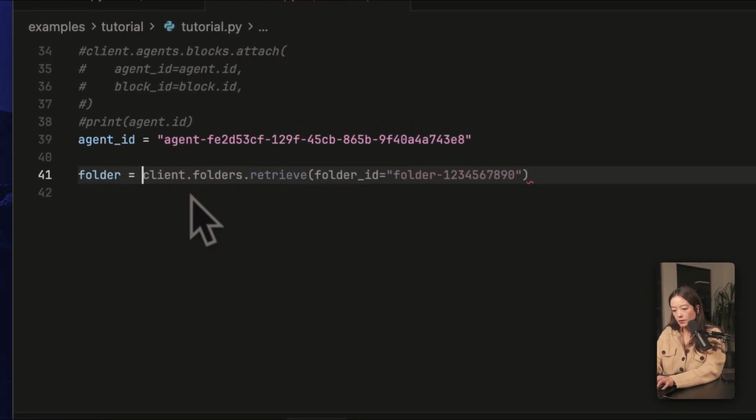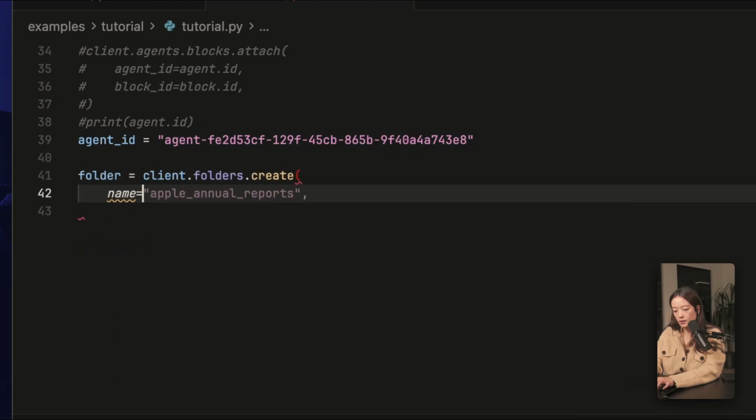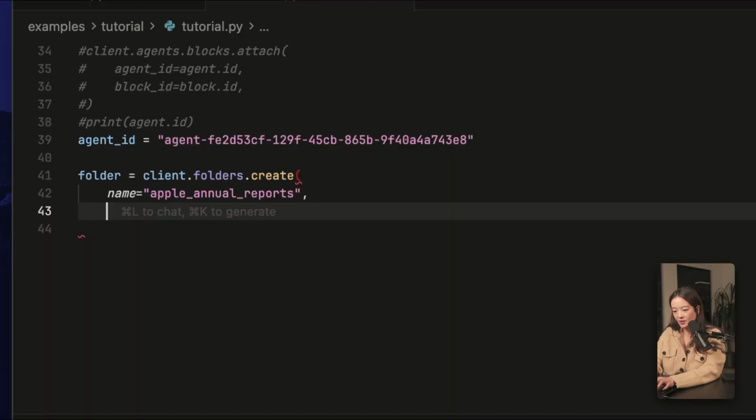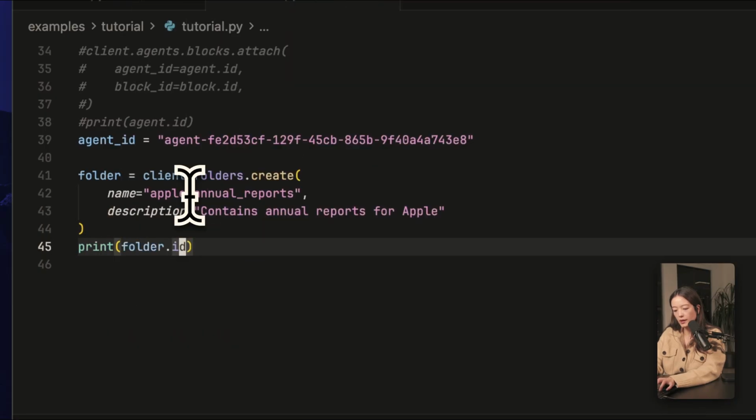So I'm going to create a folder. And this is going to contain Apple annual reports. I already did this before, so it's auto-completing. And then basically it contains annual reports for Apple. So I've created this folder. Let's also print out the folder ID.